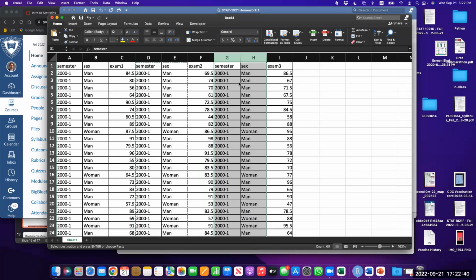This will now allow you to do two things at the same time. So firstly, it will allow you to sort.